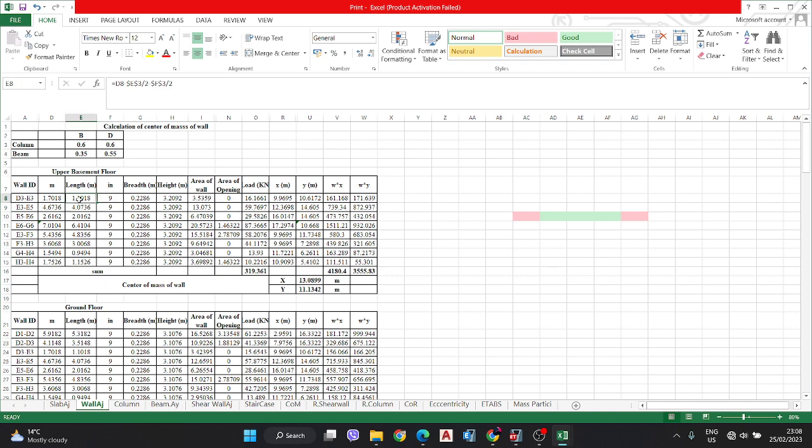That's why, for effective length, I am dividing the width by 16 and by 16. You have to separate it like this, and calculate the breadth, that means the thickness of the wall, and the height, that is the floor to floor height. For the height you have to subtract the depth of the column and the depth of the beam, that is 0.55, and the area is the length into height.